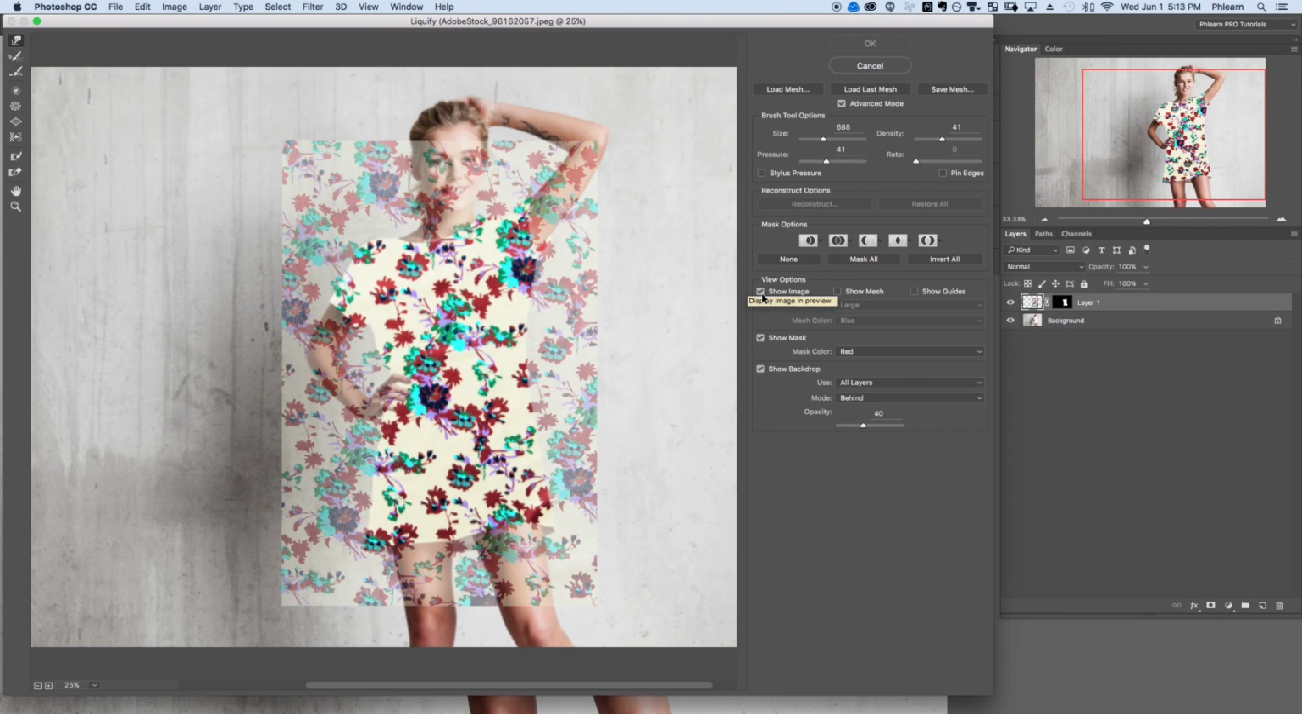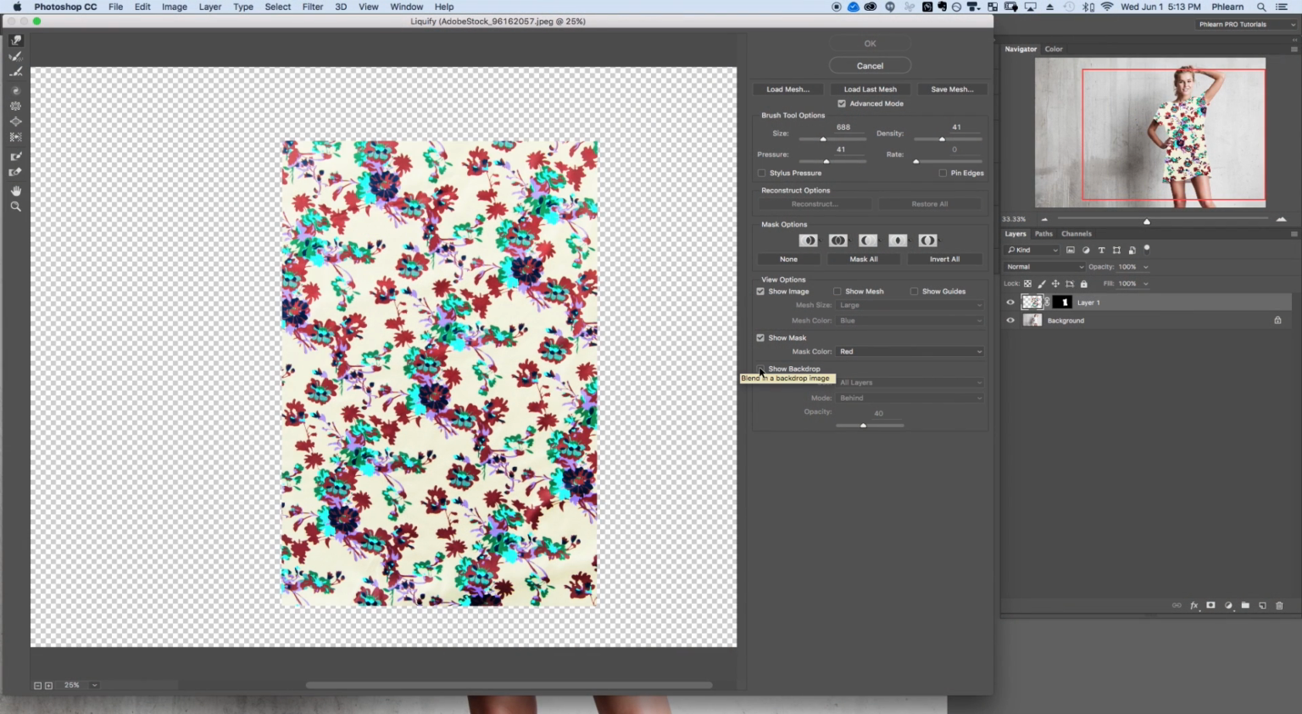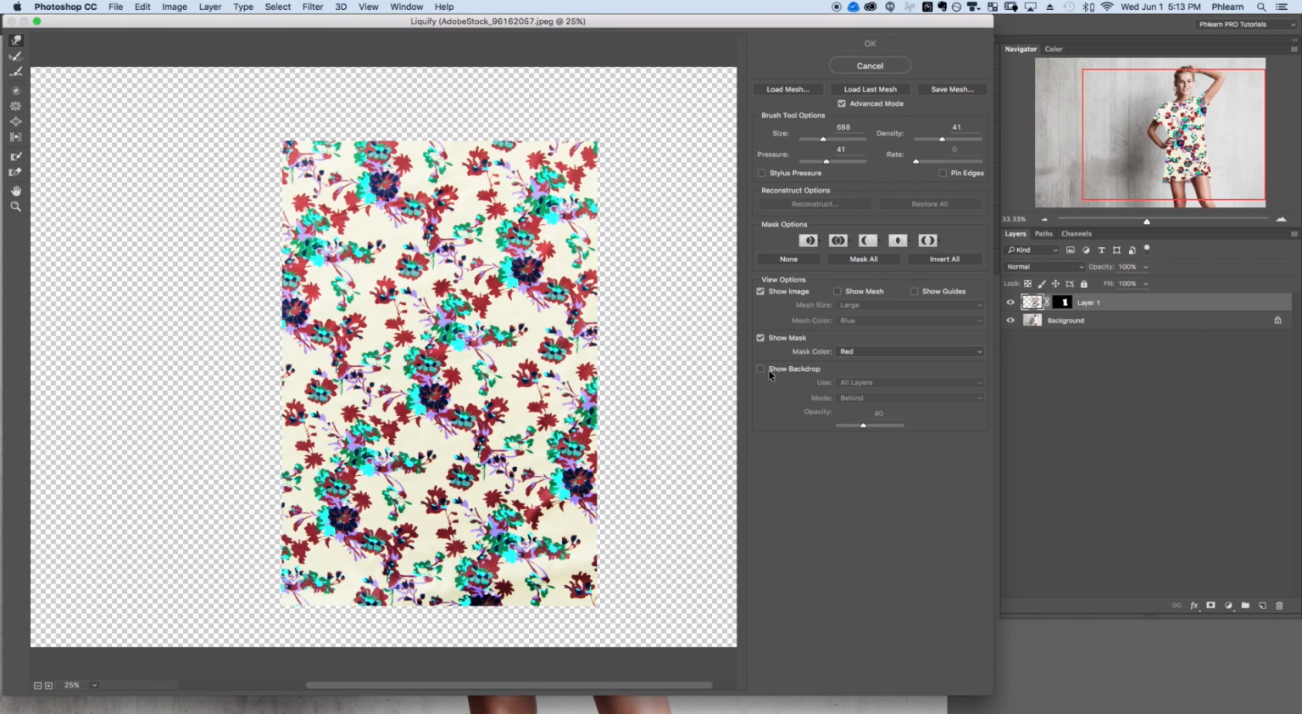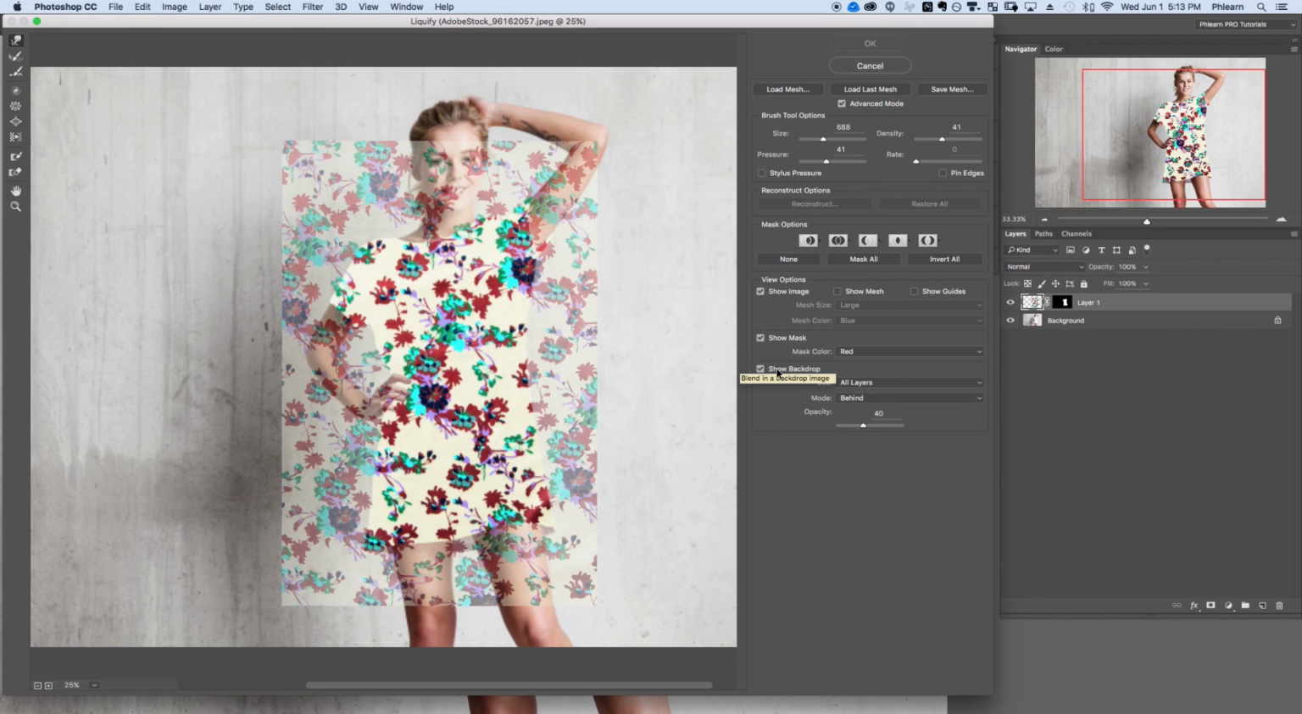Next, it's time to use the Liquify tool to transform that fabric and make it look like it's a part of the original piece of clothing. We're going to be using the forward warp tool to push and pull those pixels around. Now, in this case, I recommend having Show Backdrop checked. We're going to choose our layer as our background and have it be behind, and then use our opacity slider so we can see our fabric that we're actually manipulating and the background texture.